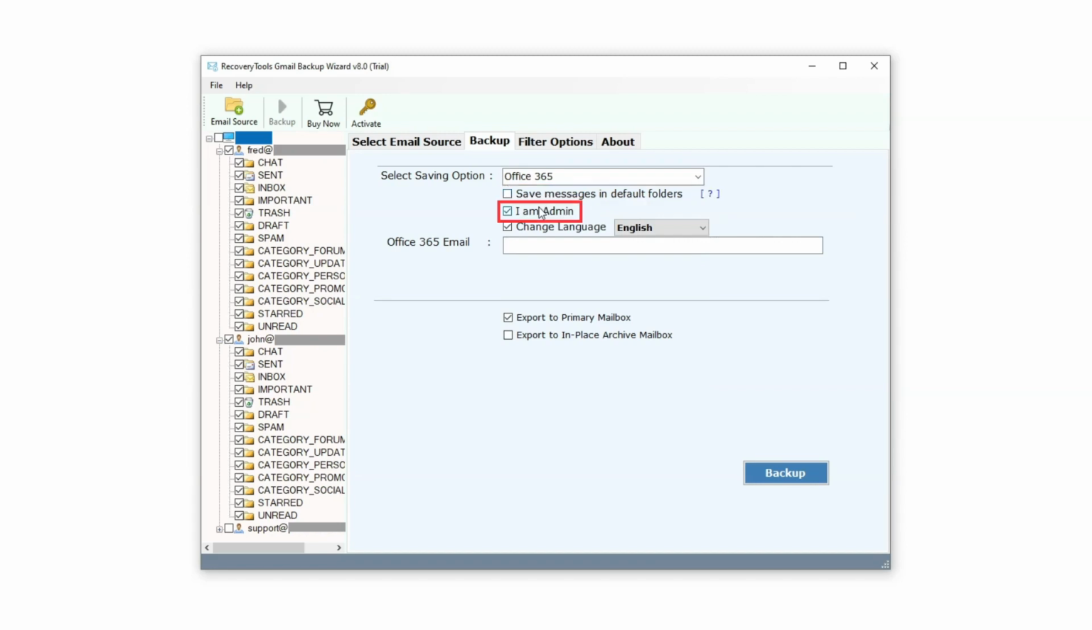Selecting I am admin confirms to the software that the admin is handling the migration. In the Change Language setting, if the source mailbox is in English and the destination is in Spanish, then the user needs to select Spanish in the Change Language option so that folder mapping will be done correctly. Change language will not change the language of the mailbox. It is only for mapping purpose.